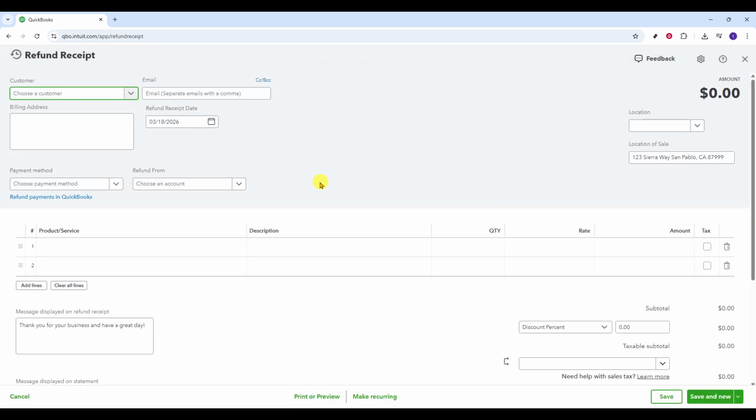Before you move on, take a moment to confirm the refund appears in the customer's transaction list and the correct bank or cash account reflects the outgoing amount. That's it. You've properly entered a refund in QuickBooks Online.